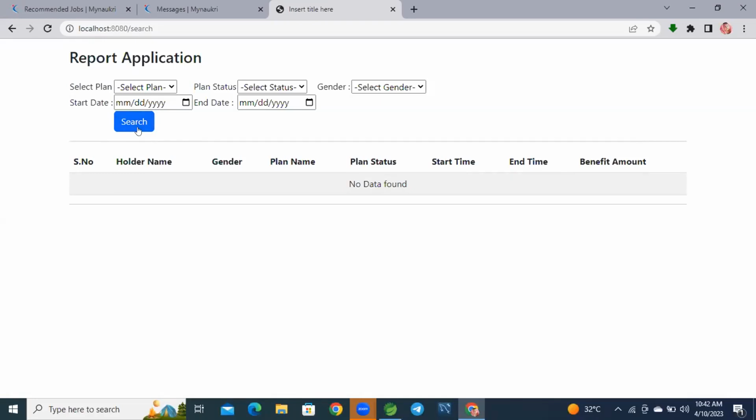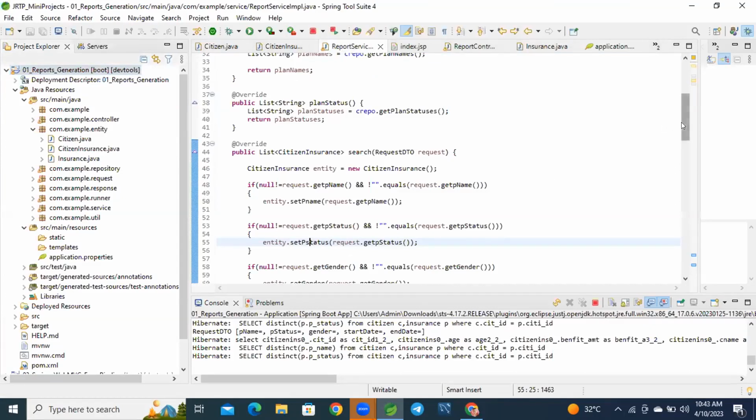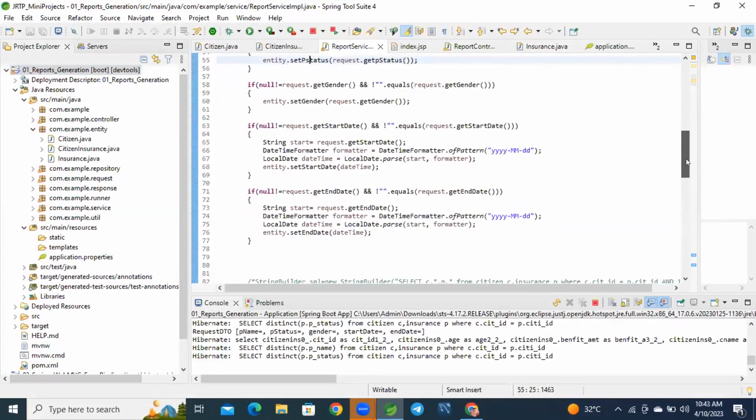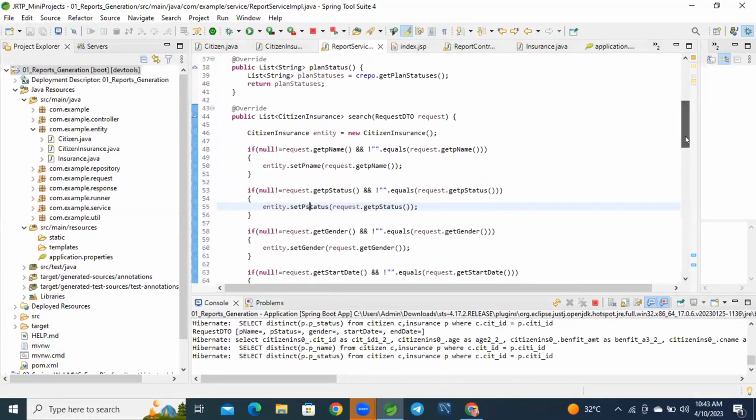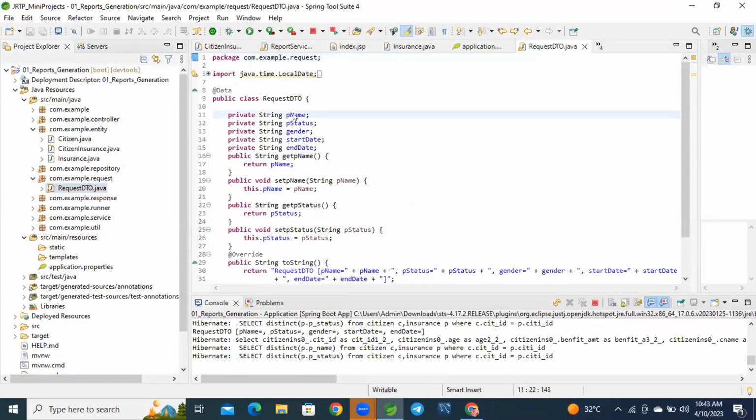I'm not able to get the data. Check why data is not coming. In the binding class also, you need to change the variable names. You should not keep them like that. Your data is not binding. Change that and try again.